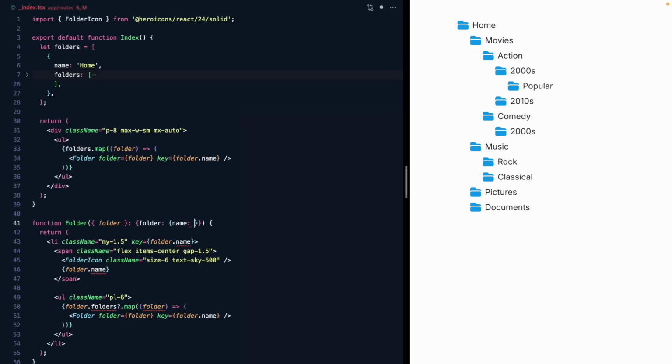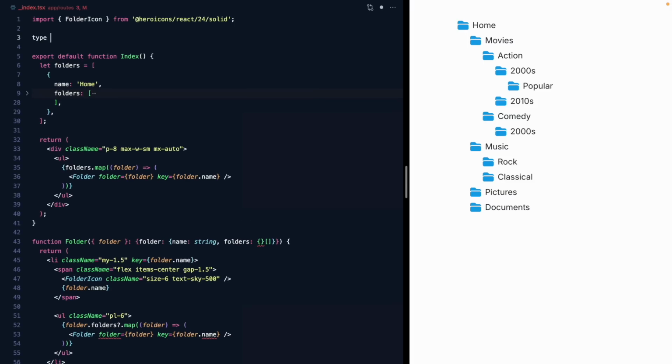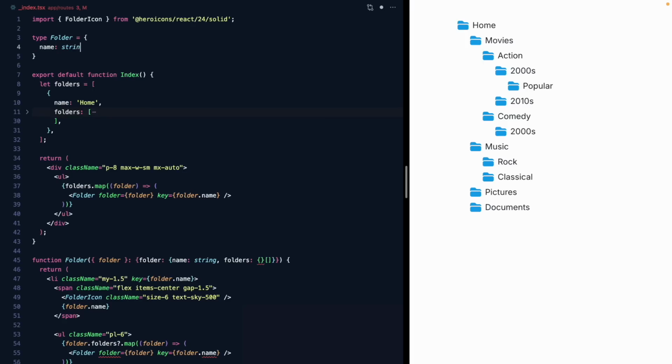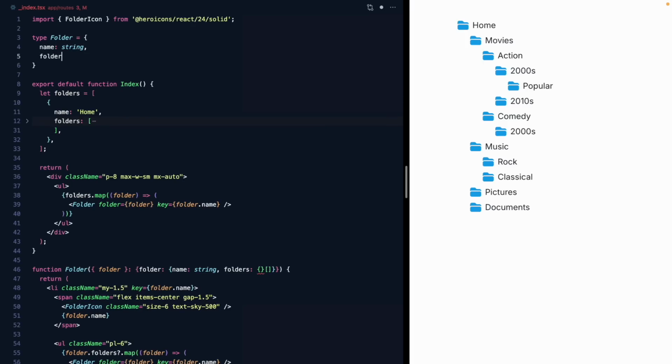So we could say name is string, and then folders is an array of folders, which we need to define again. And you can see this is going to get hard pretty quick because this can go arbitrarily deep. So usually with recursion, you're going to need to define your own type right out here. Let's call this folder, name string. And what is folders? Well, it's an array of folders. So we even see some recursion going on with the type definition, which is pretty cool. So let's go ahead and come back.